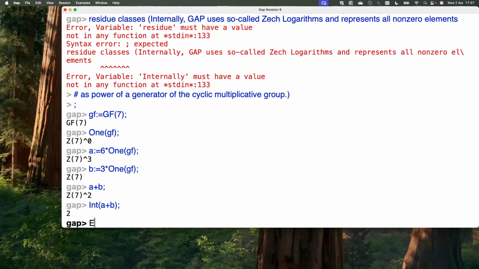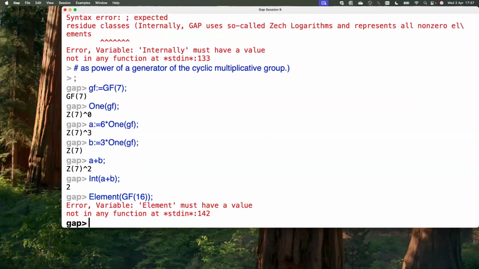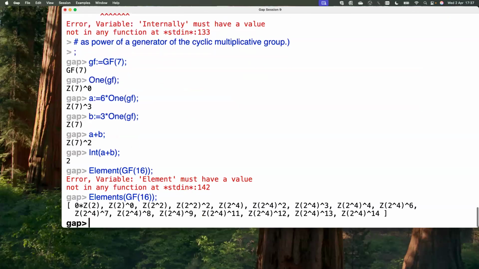So with the elements command, for anything, you can actually call for the elements. And then these GF fields are already defined. You just have to call them like this. And then elements, there is an S missing. And these are the elements inside Z16, you can say.